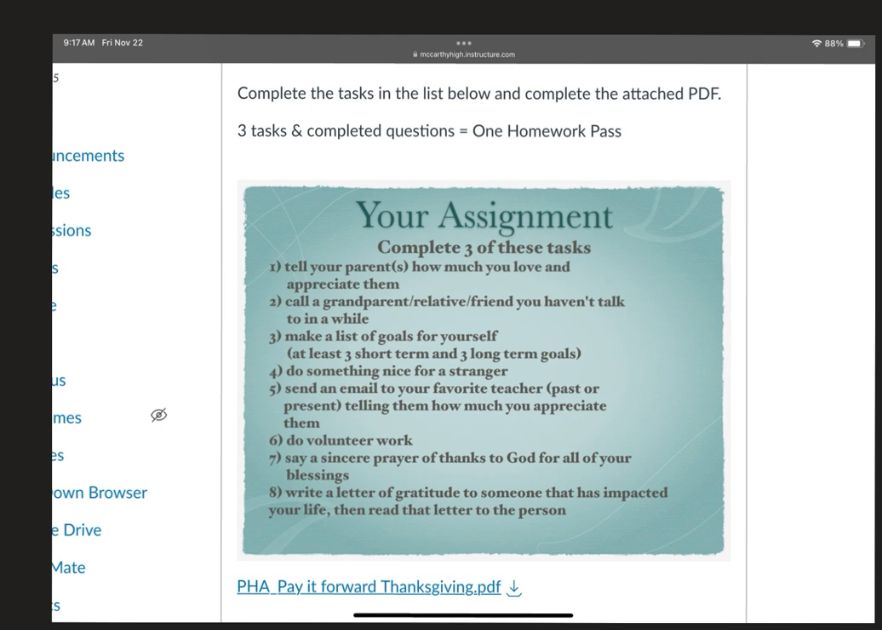It says this on the top, but the goal is to complete 3 of these tasks, and the completed questions, which we'll talk about in a second too, equal basically a homework pass. So it will be 100 out of 0 points.